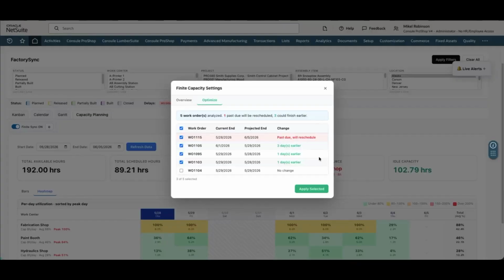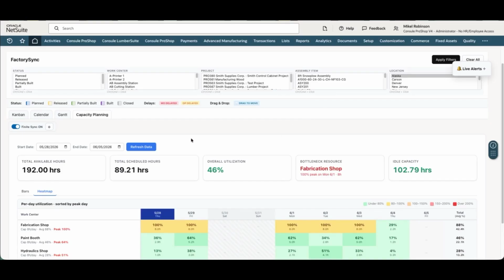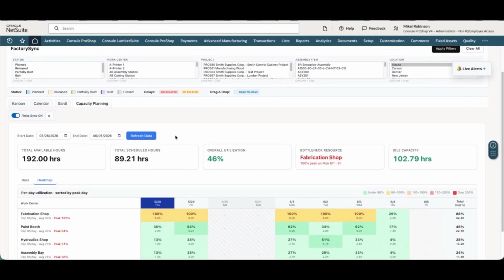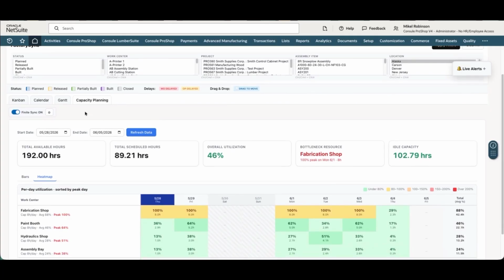This powerful tool gives the user a recommendation from the system on moving work orders around to an appropriate time based on optimizing capacity of work centers. Overall, the capacity planning capabilities are in place to give users as much information as possible about their shop floor to make the best business decisions. This capacity planning data also flows into the Gantt view of our scheduler, which we'll cover in another video.